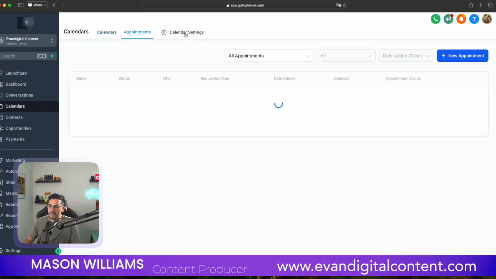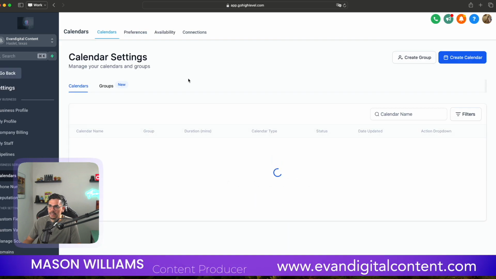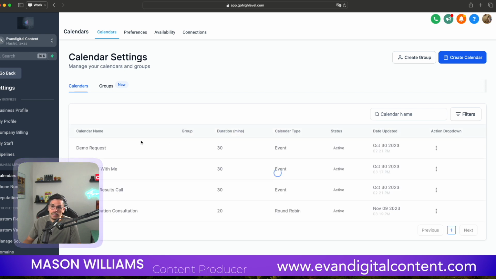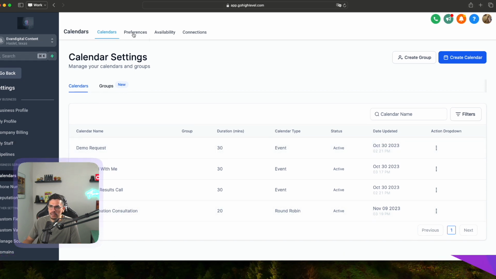Let's see here. Let's go to calendar settings to see. So I have calendars that I've created in GoHighLevel, but then there's also some that came kind of loaded for me from GoHighLevel. So you can have different types of calendars. You can create a new one. You can create groups of calendars. So this is pretty cool. So if you want to access your calendars, you can see them here.